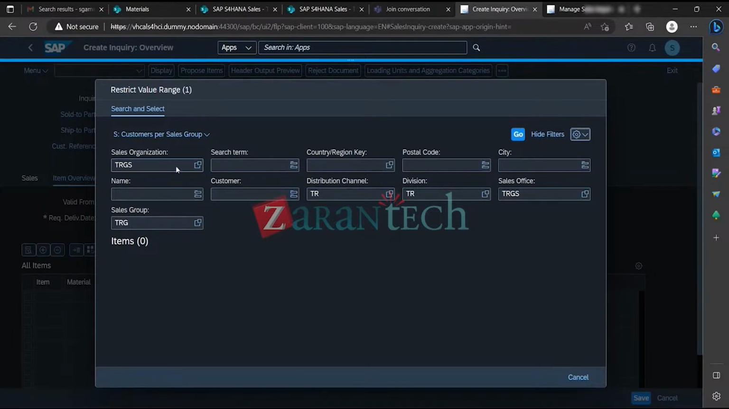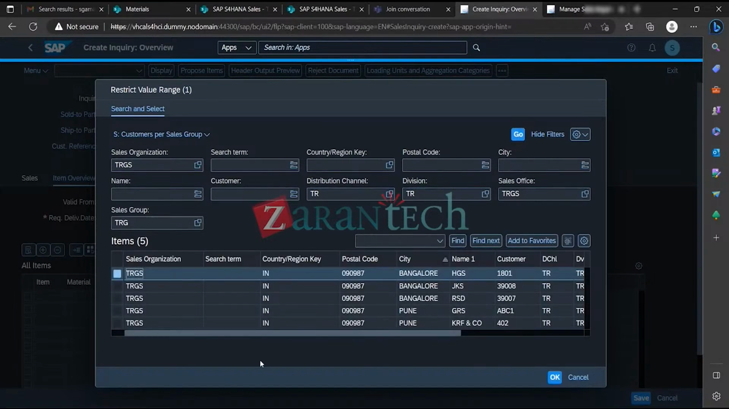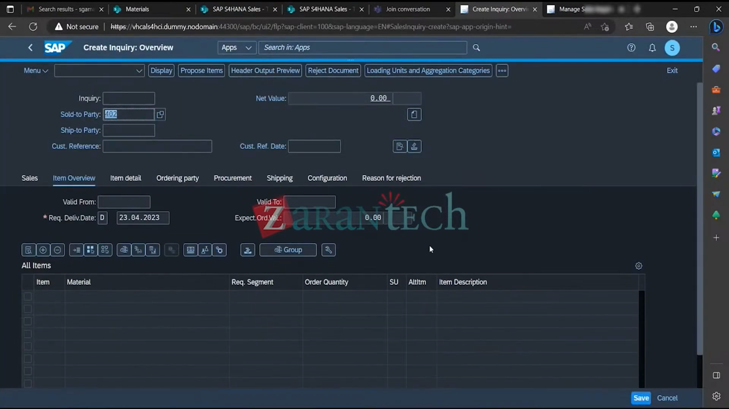Okay, now we'll go for the sales transaction. TR is already there. Click on the go button. So these are the customers. I'll take one of the customers. We'll take the same 402. Click OK. So now we have the sold to party. Press enter first.